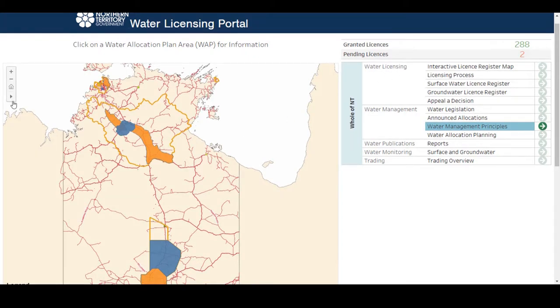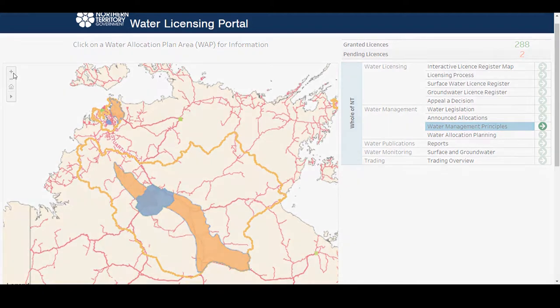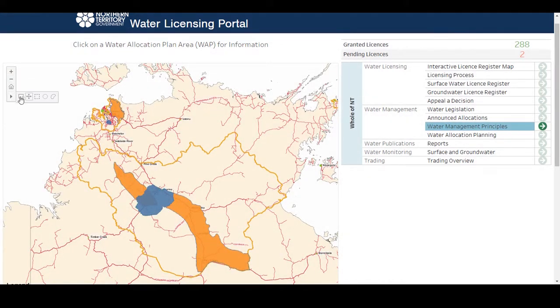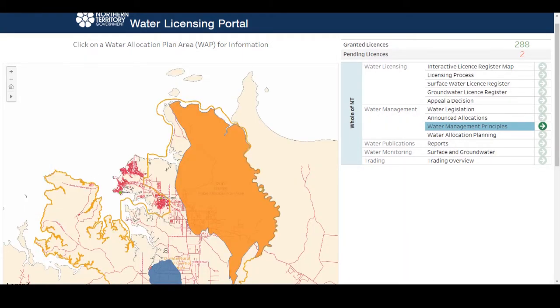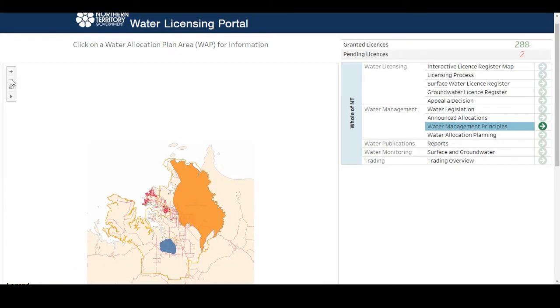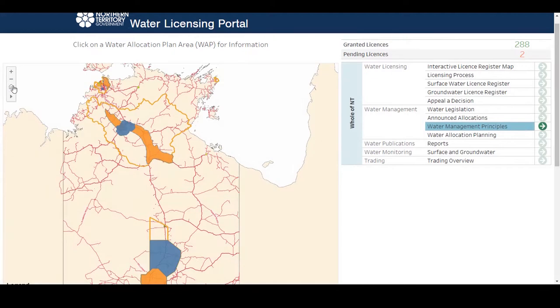Map navigation is accomplished by using the tools to the left. The pan tool is selected by default, and it's used to move across the map. The plus symbol zooms in on the map view stepwise, while the zoom area tool is used to specify an area to magnify. The management boundaries and plan areas become clearer as you zoom in. To zoom out stepwise, use the minus symbol. To go back to the initial zoom level, use the house symbol.